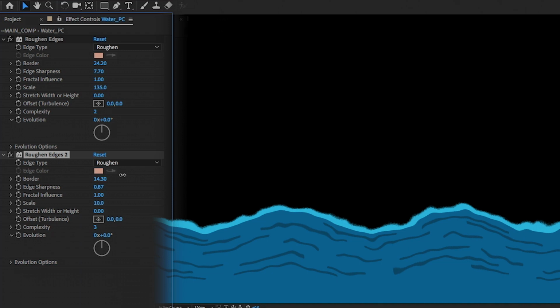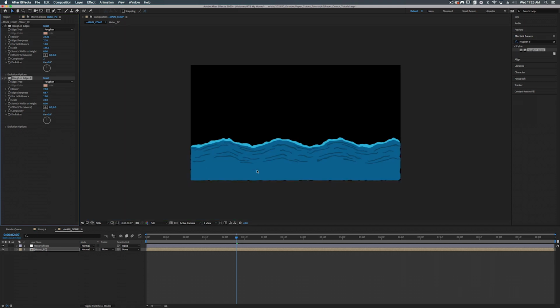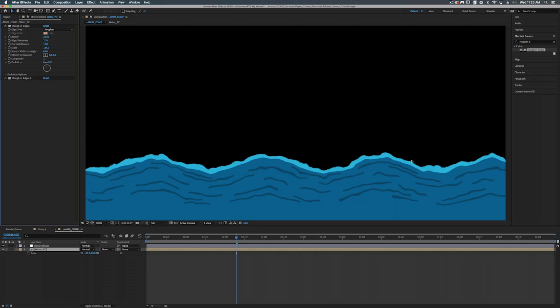And we're just going to keep on adjusting some things here and there till we get something that we like. There you go. Something like this. Maybe turn down the border even further. All right, so you'll notice that we have a little bit of an issue with our edges here. They're being roughened, and we don't want that. Let's just select our water PC, hit S, and we're just going to scale it up. Problem solved. All right, so now we have this nice little fuzzy paper texture.